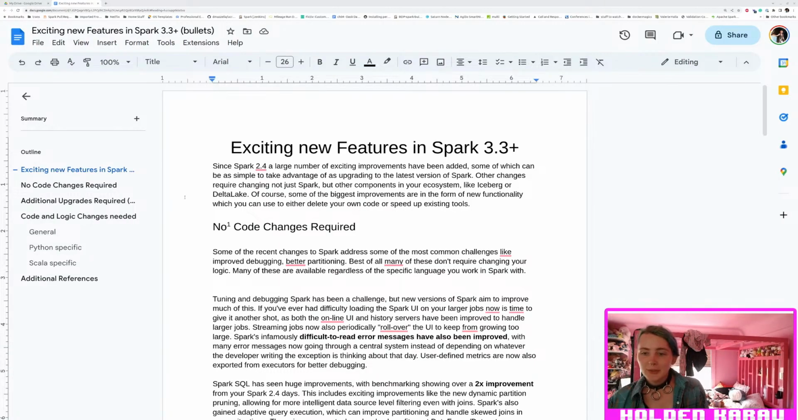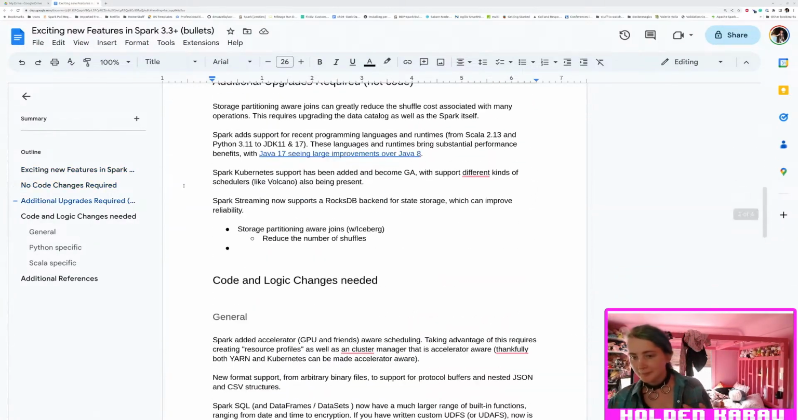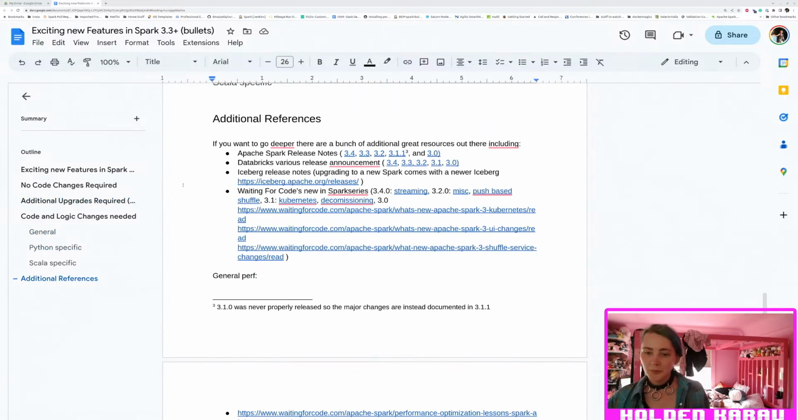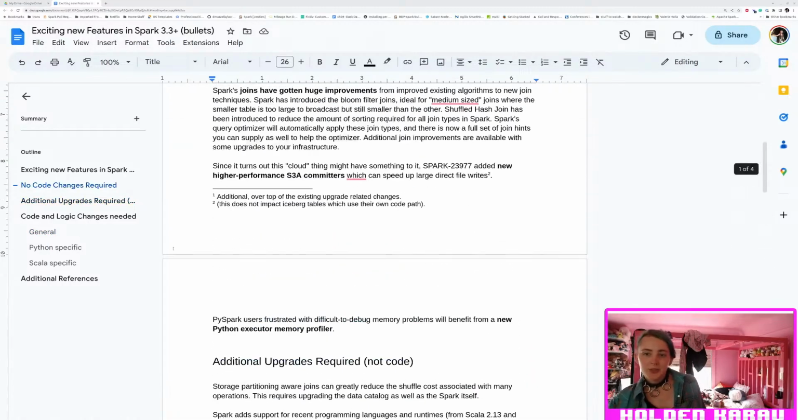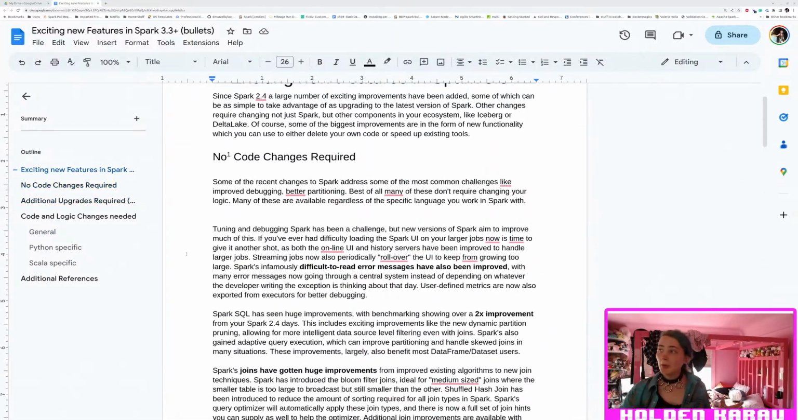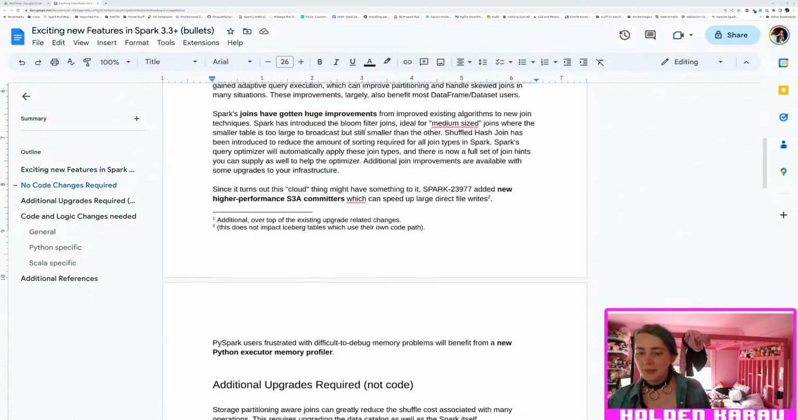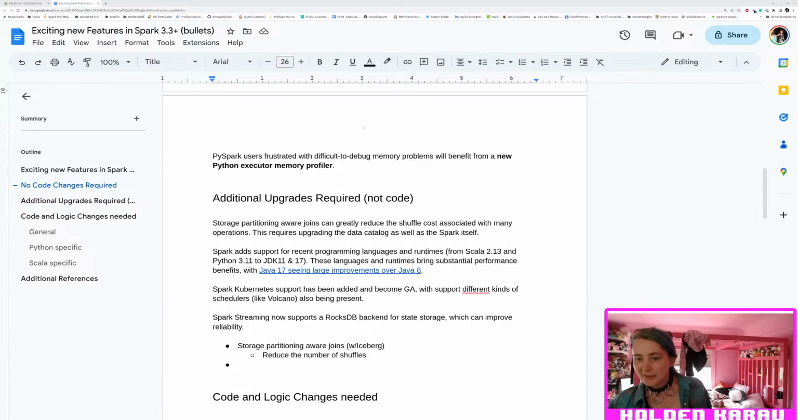And so I've broken it down into these three general areas, which is like no code changes needed other than upgrading your code to Spark 3. You just get it for your upgrade. Those are obviously some of the more appealing ones. And then there's down here, things where you have to change more than just Spark.